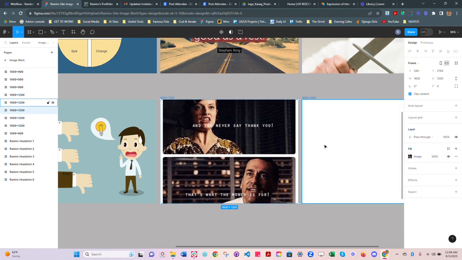Last thing to do is to export your images. They are currently named just by their frame size, 1600 by 1200. If you hit Control R, you can rename. I'm going to rename that to meme, and now I'm going to export it.